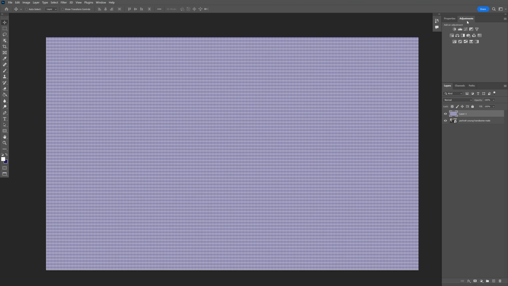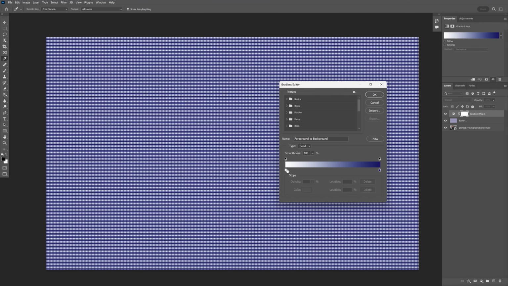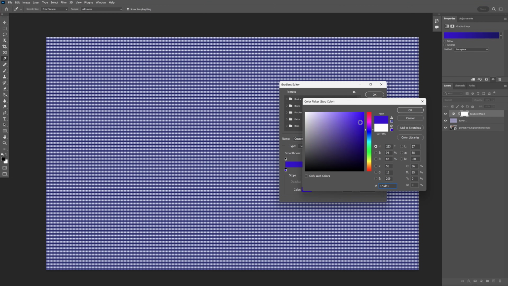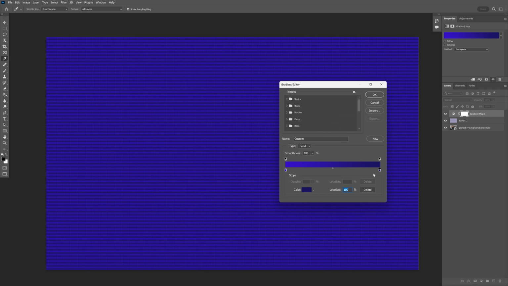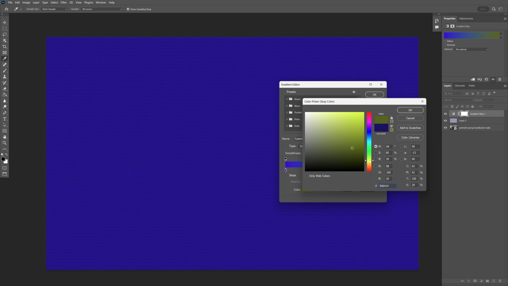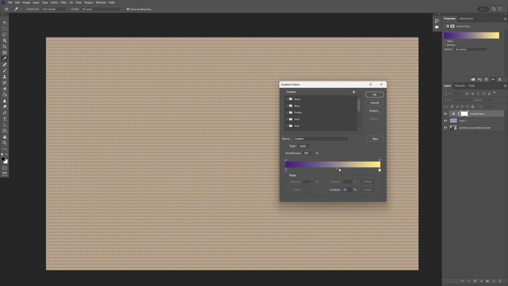Now I'm gonna go to the adjustment layers and I'm gonna select the Gradient Map. Click on the gradient. I'm gonna make the left side dark, this purple, click OK. And the right side, I'm gonna make it yellow. Something like this. Gonna pull it here, click OK.